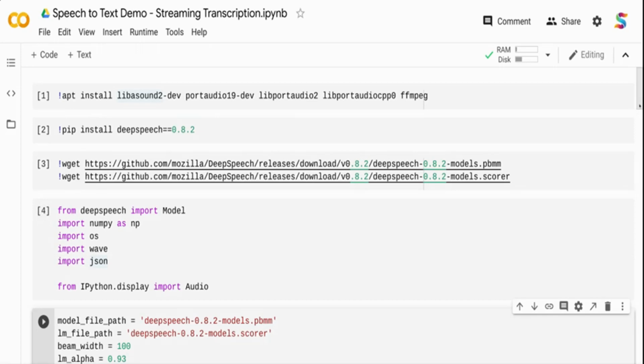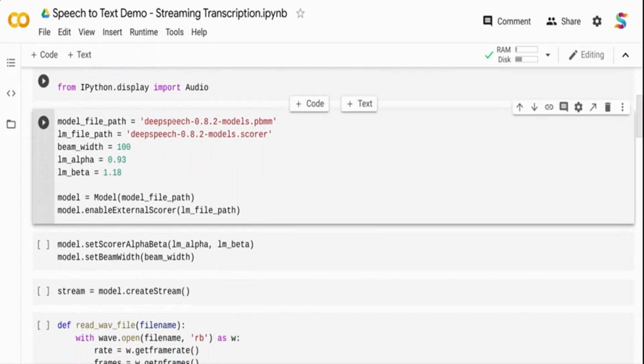Then I am assigning multiple paths. I am assigning the model file path and the language model file path. These are the files I downloaded above. So I'm telling it this is my model file, this is my language model. And then I have multiple parameters that are set. The LM alpha and LM beta for the language model. This is taken from the DeepSpeech GitHub repo. These are the best parameters they have published, based on the hyperparameter search when the model was trained.